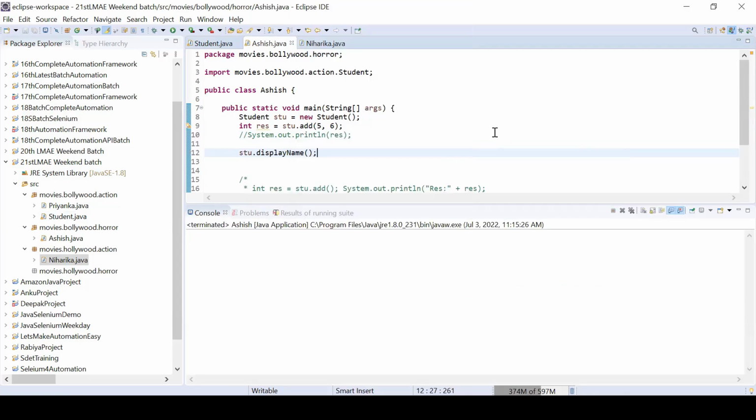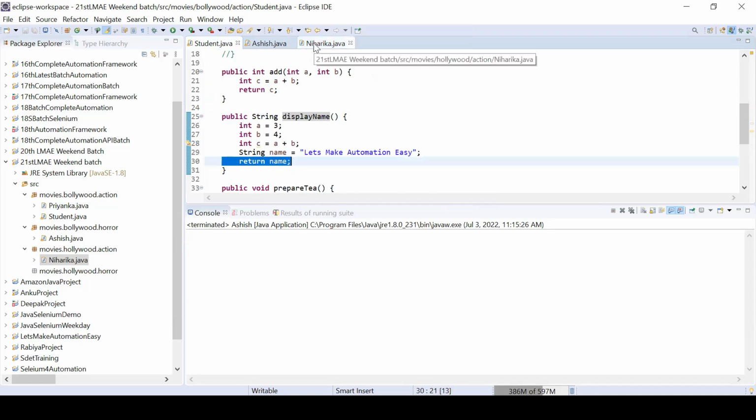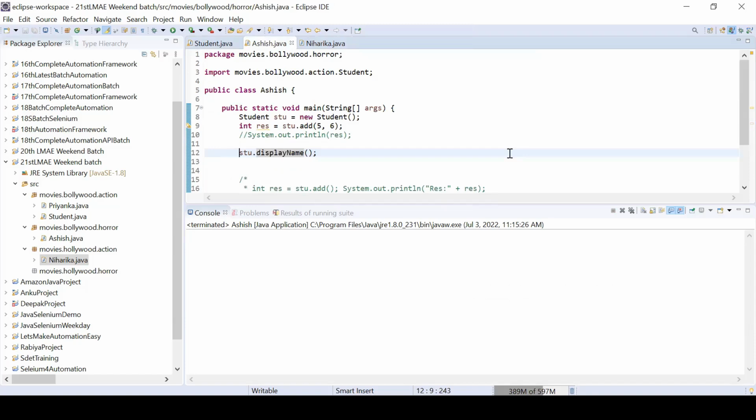Are you getting any answer here? No. Again, just see, this is very important. It came to this function and executed every time. It returned this statement also. But have you ever printed this statement in Ashish? No. You can store it in a variable.